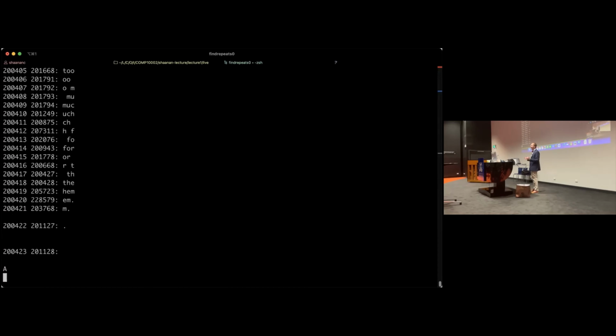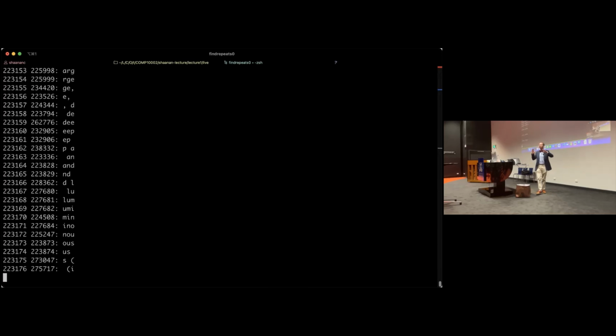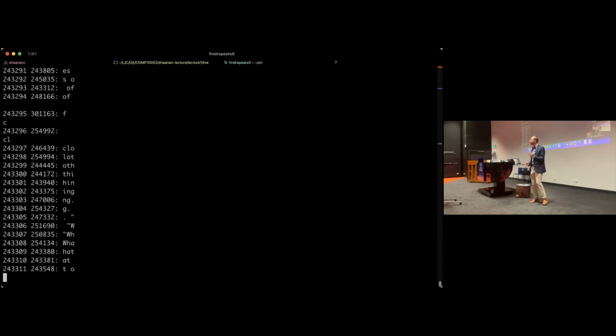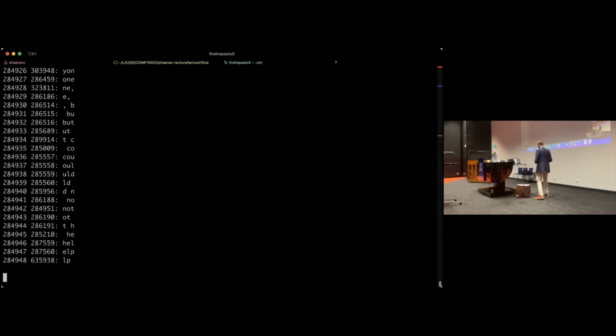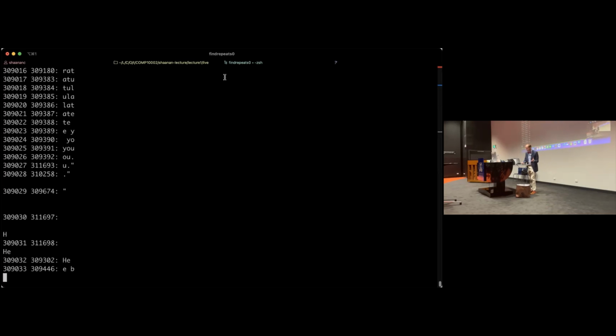So we're going to need a way of improving our initial find repeat 0 so that it's more efficient and can actually solve some of the larger challenges that we experience. And I'm just going to leave that running.